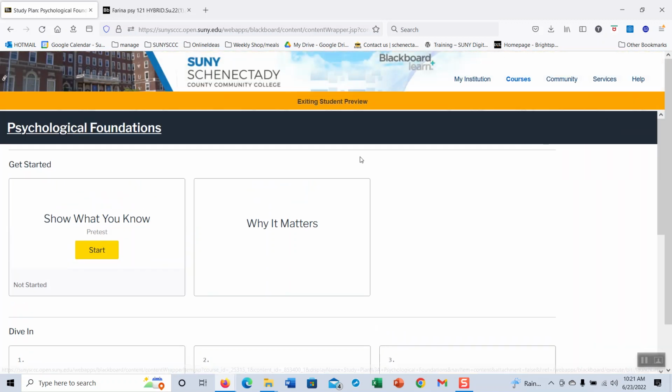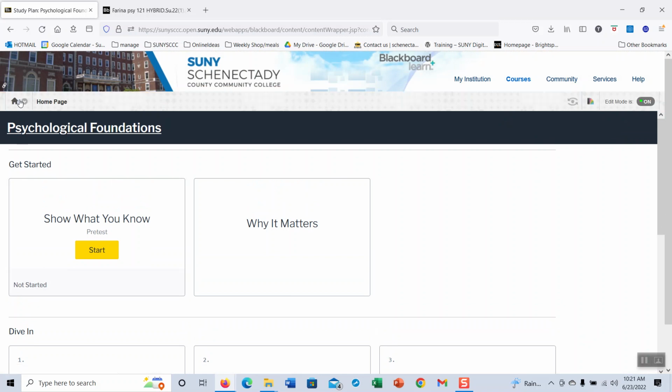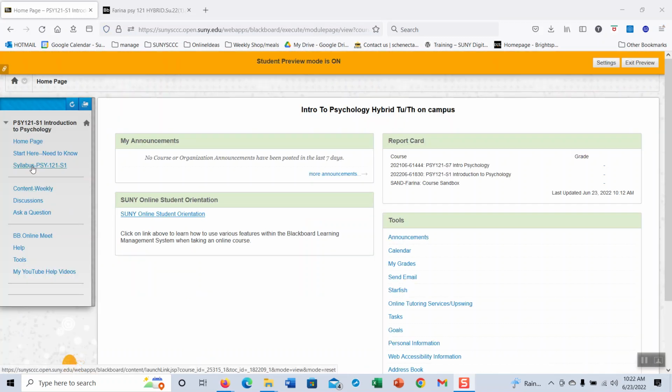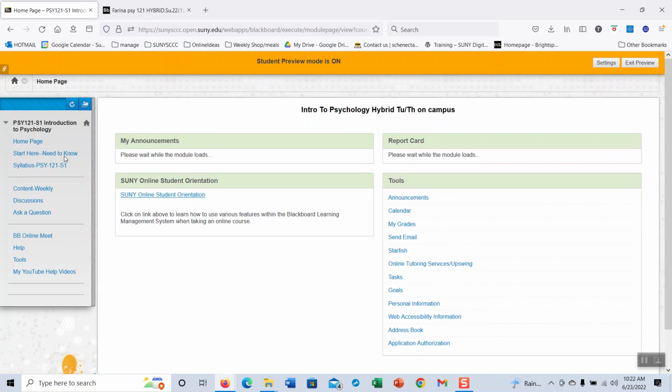I'm going to have to exit. This is the student preview. I'm going to have to exit that to get back to the home page. Okay, so we're back to the home page.